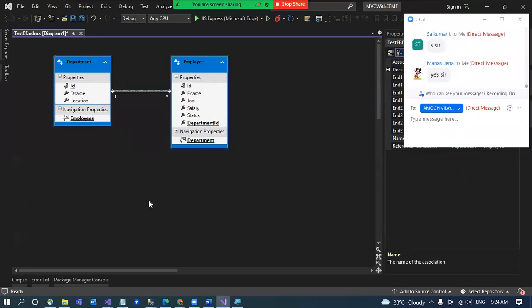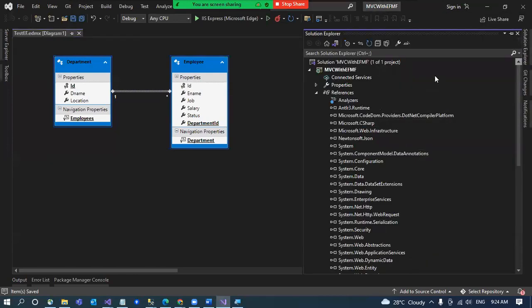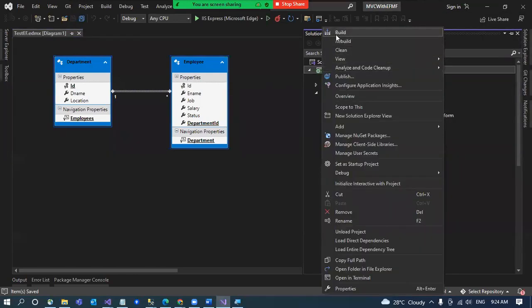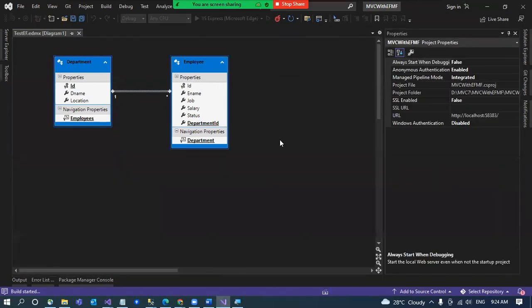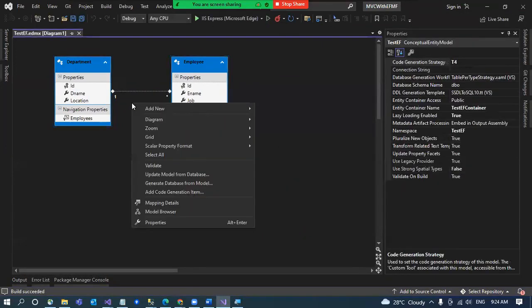What next? The next step is, guys, watch this carefully. Once you build your project, right click on this, and here choose generate database from model.